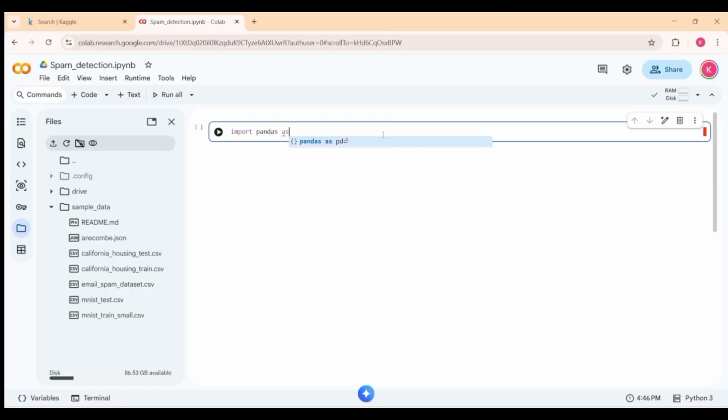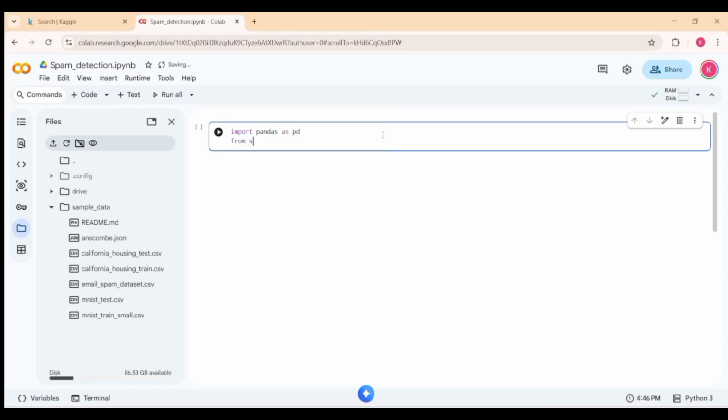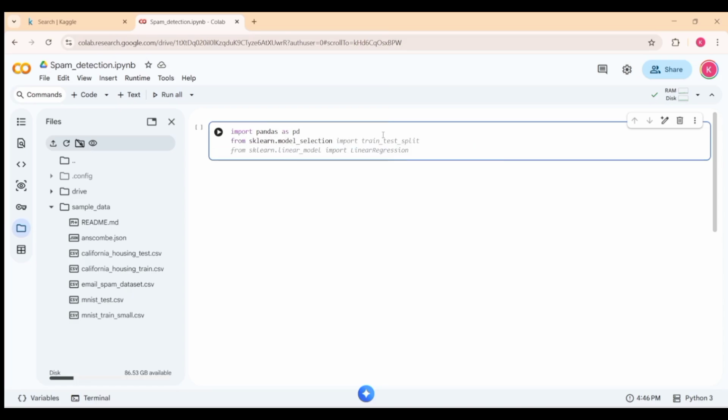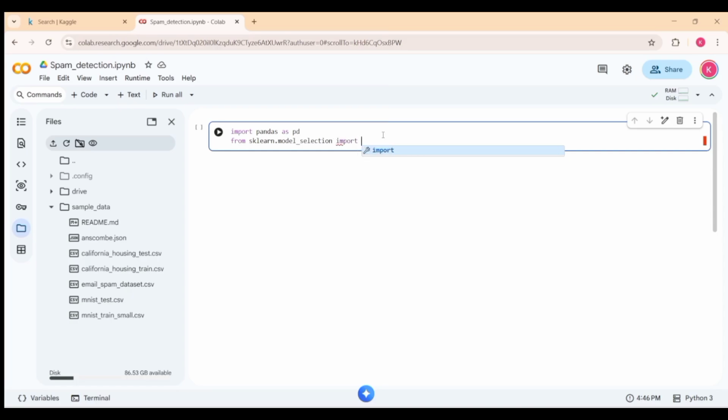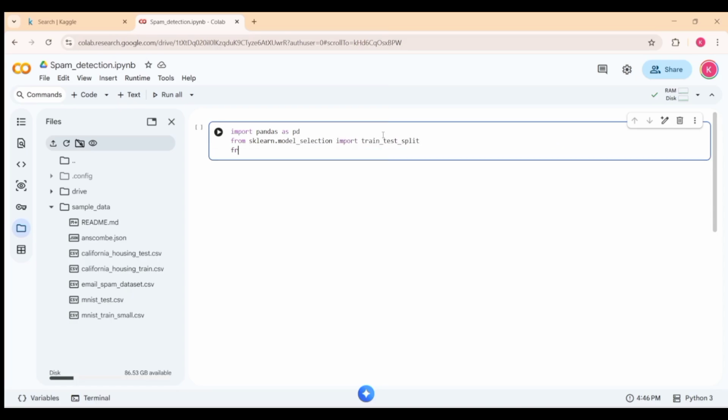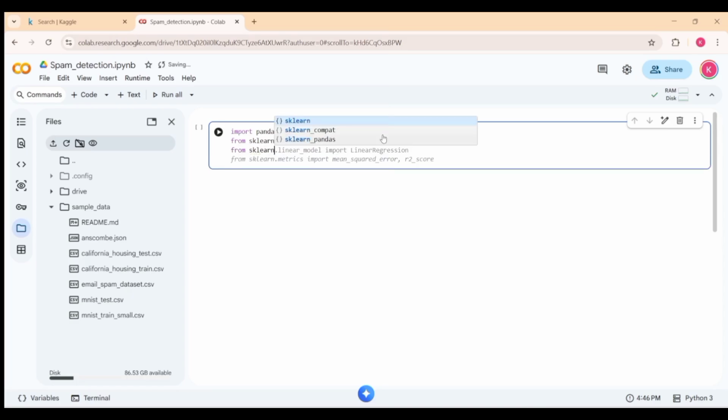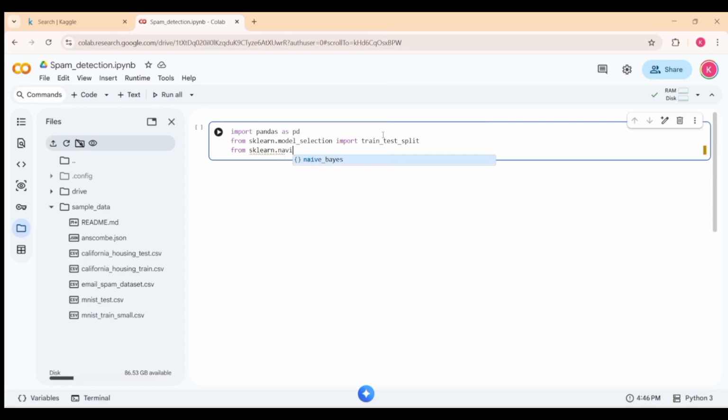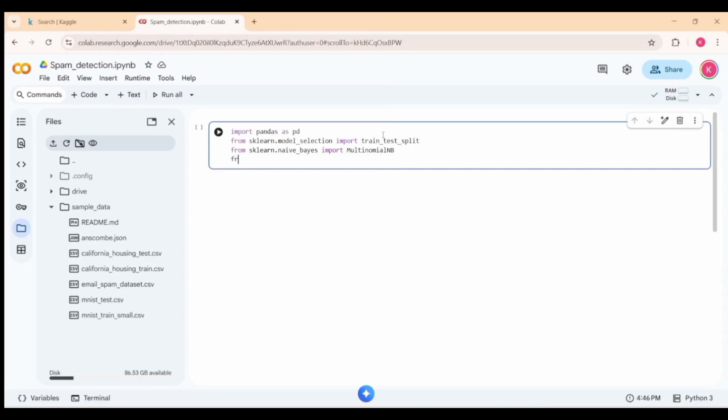For reading our dataset, we will use pandas, and for developing and training our model, we will use sklearn. So import pandas as pd, and from sklearn.model_selection import train_test_split. We will use this library for splitting our dataset into two halves, which are training and test split. And here we are going to use a Naive Bayes algorithm. For that we will import Naive Bayes from sklearn.